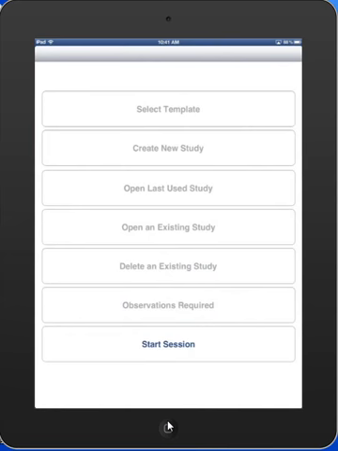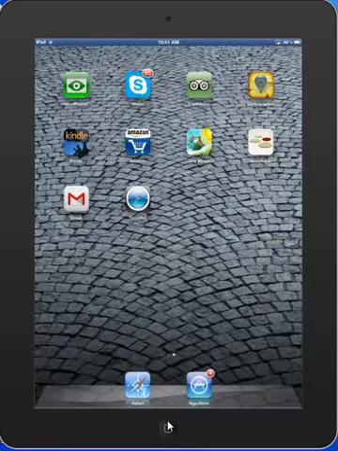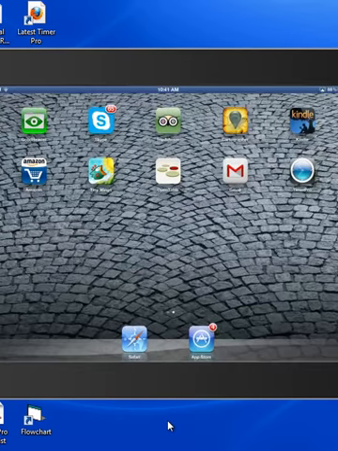Apple have forced us to just disable the application, and then you click on the little button at the bottom, and it will take you back out. That's how you load the Timer Pro Professional to your iPad.